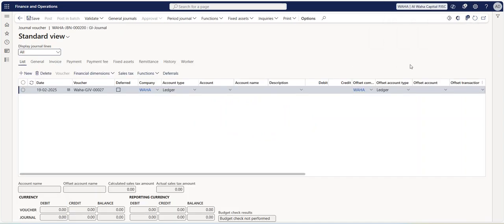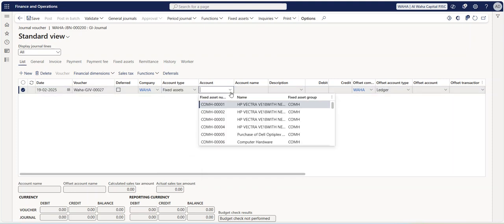Okay, the second way, I just open one of the journals and open the lines. Here it is the same as we did in the vendor payment journal. In the vendor payment journal we went to the journal tab and changed the account type to fixed asset. When you open this journal screen, by default on your grid you have the account type, and you change it to fixed asset, and here you select the respective fixed asset.